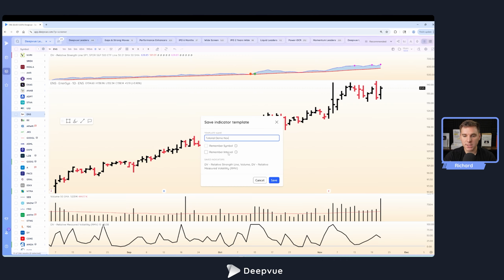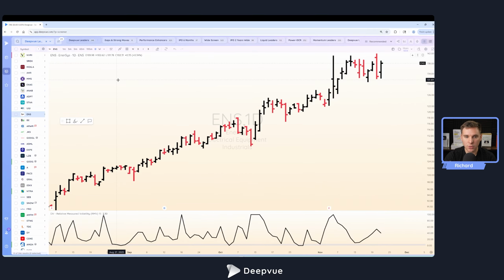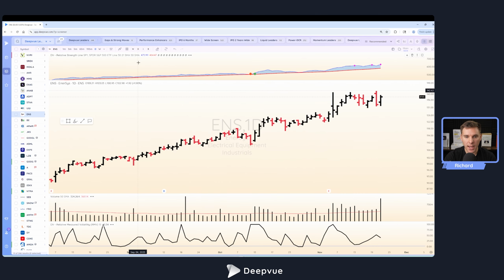And if you wanted to save the interval, for instance, right now we're on a daily chart, I would give that a check. If it doesn't matter to you, no problem. It'll just stay on the current interval that you're at, and then click save. Now, say I accidentally delete an indicator or do something that I don't want to, I can always go back to these indicator templates and click that, and it'll bring it right back.